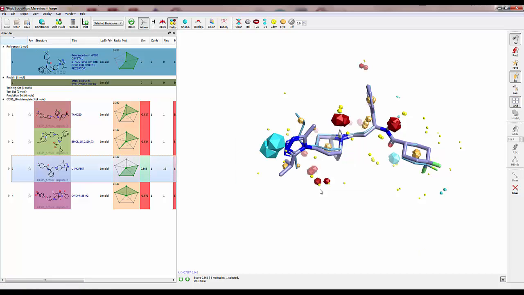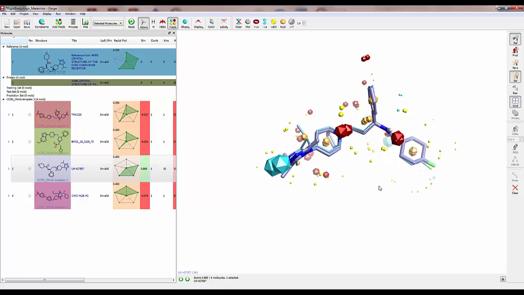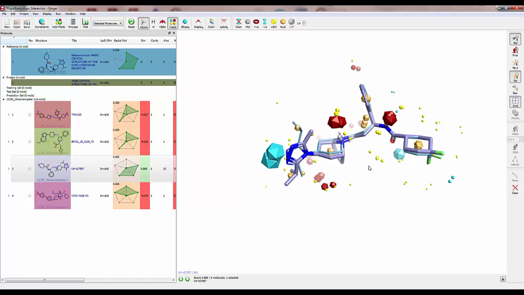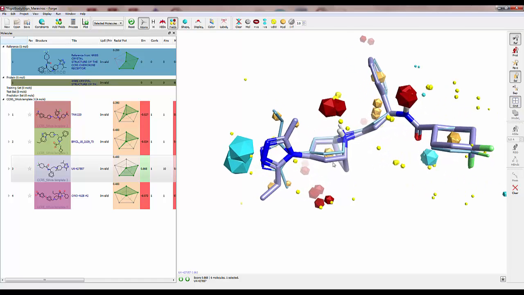When the alignment completes, I see that the field templater generated conformation of maraviroc is virtually identical to the actual binding mode, except for one end of the molecule where the functional group is rotated 180 degrees.